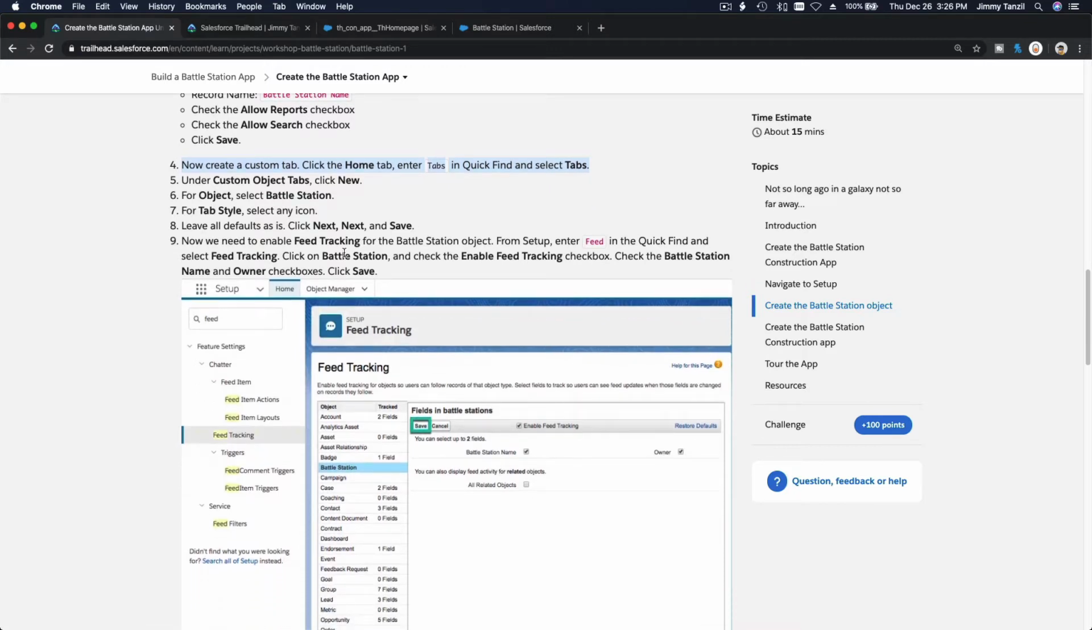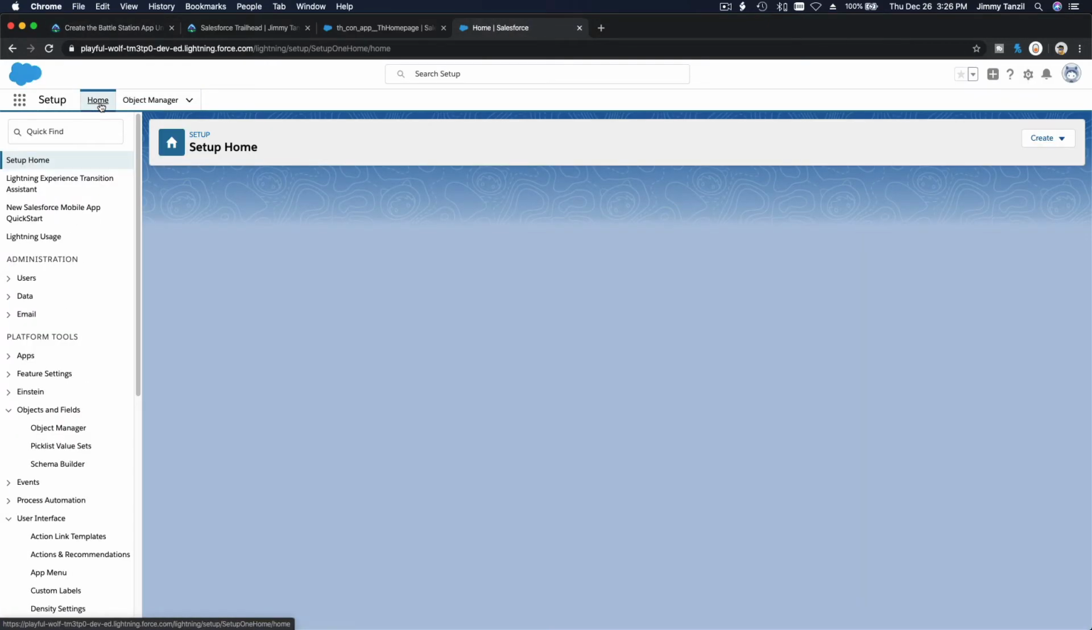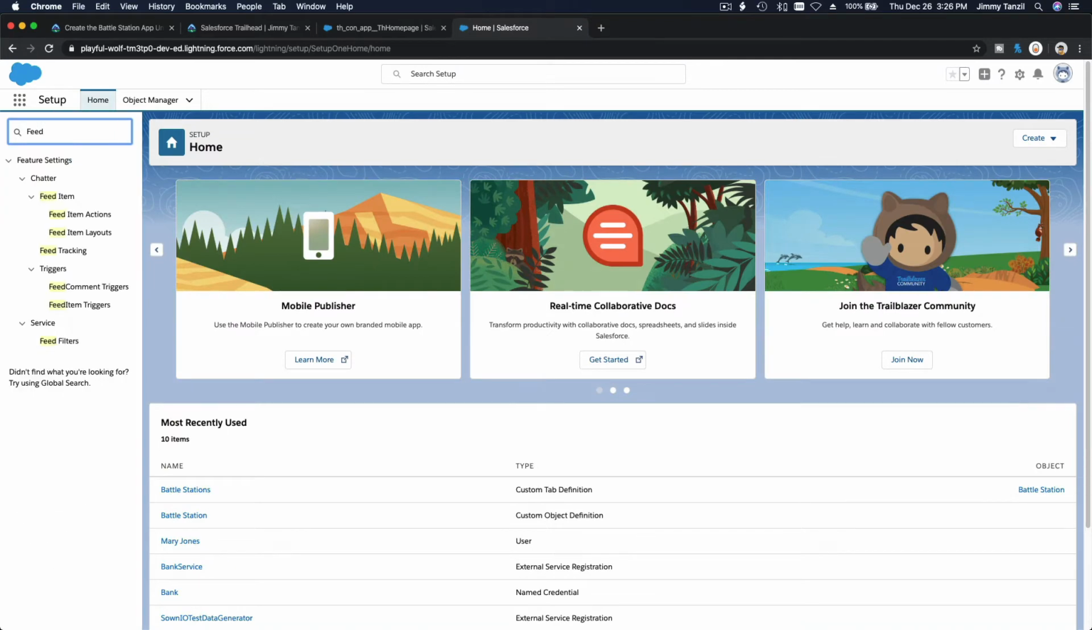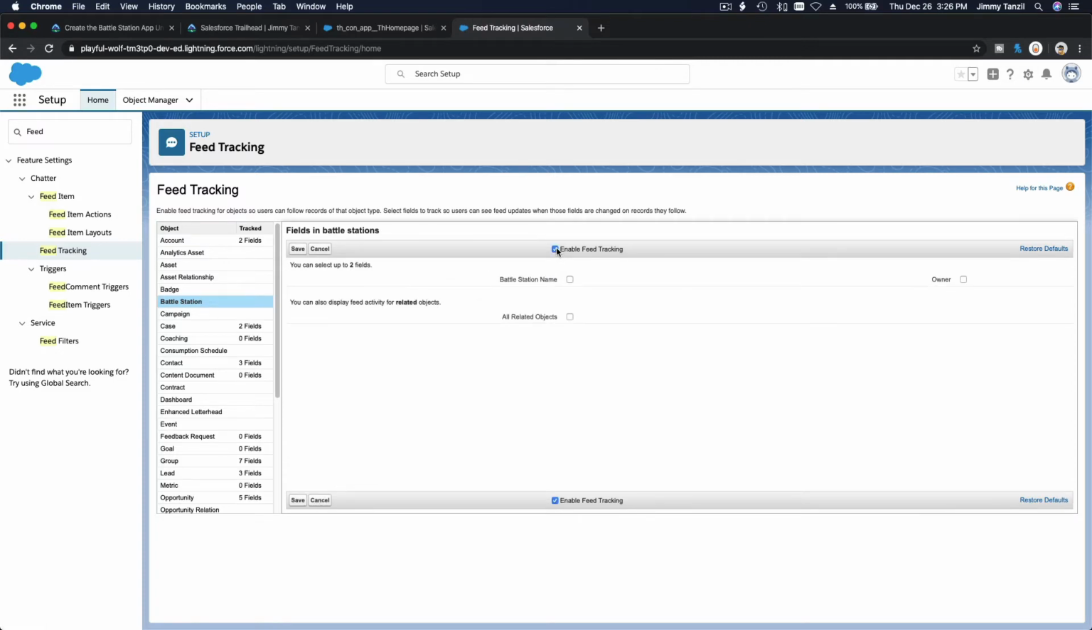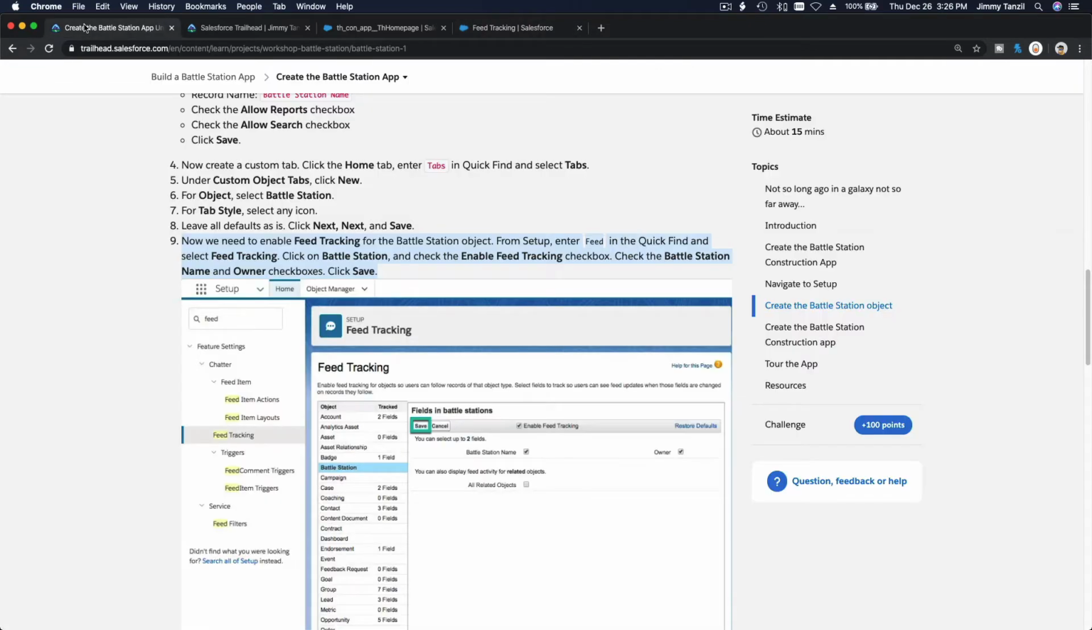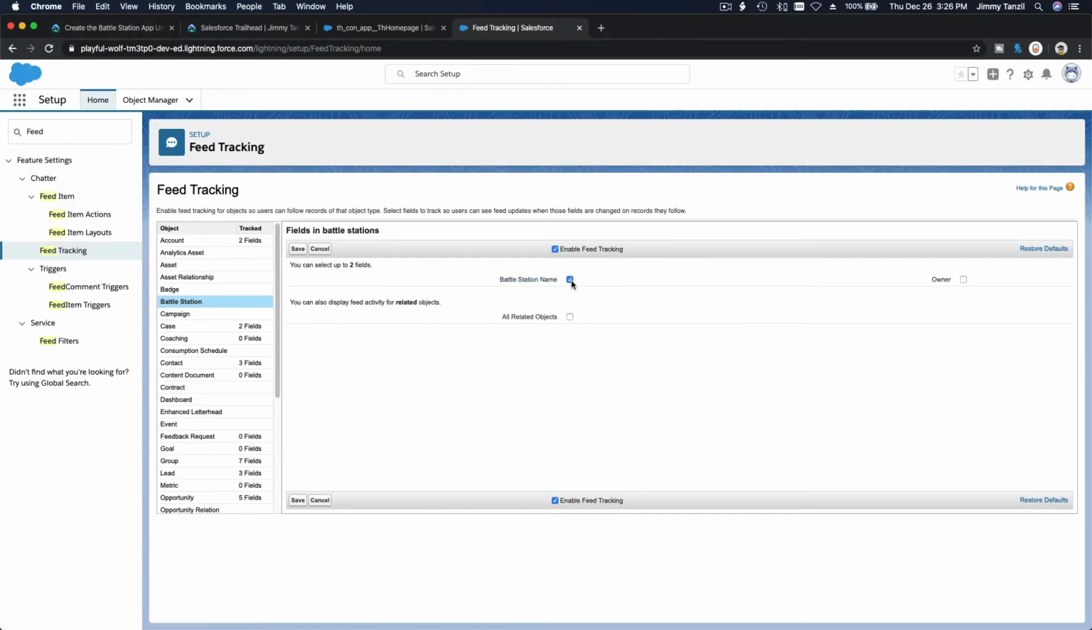Now we need to enable feed tracking for the battle station object. From setup, feed. Okay, I got that, so go home. Search for feed, and feed tracking there. We want to track the battle station, which is this guy here. Enable feed tracking. So what do we want to track again? Check the battle station name and owner checkbox. We want to track those two fields. Okay, save. All right, done.